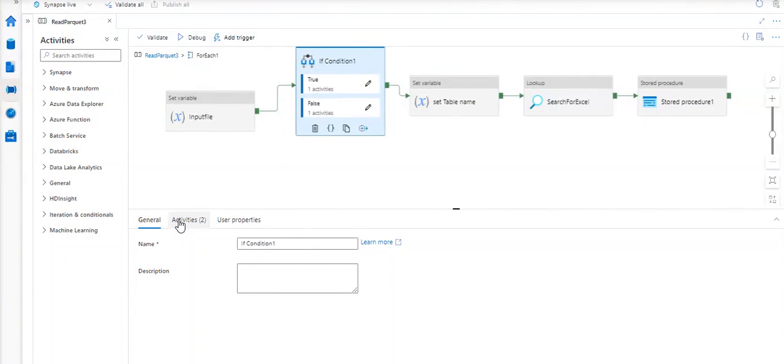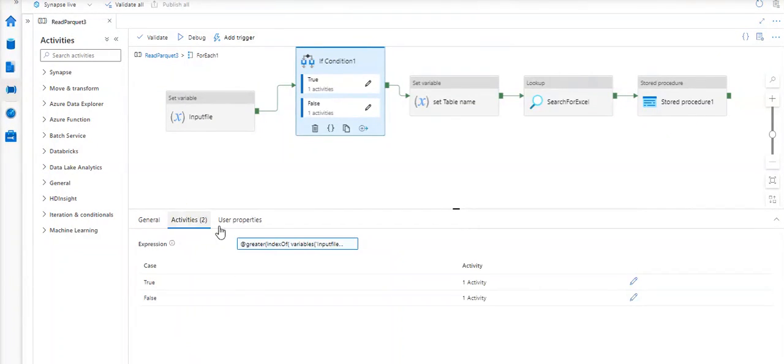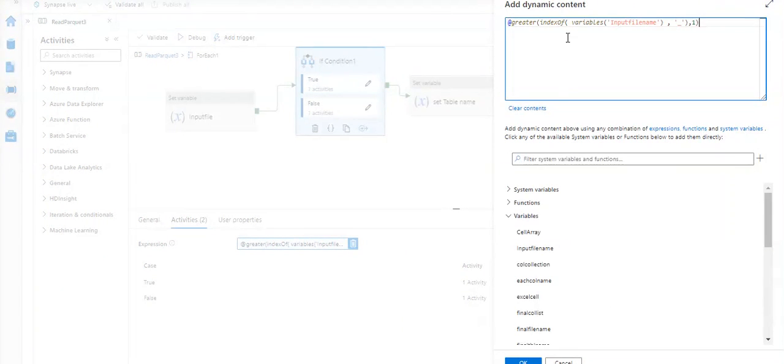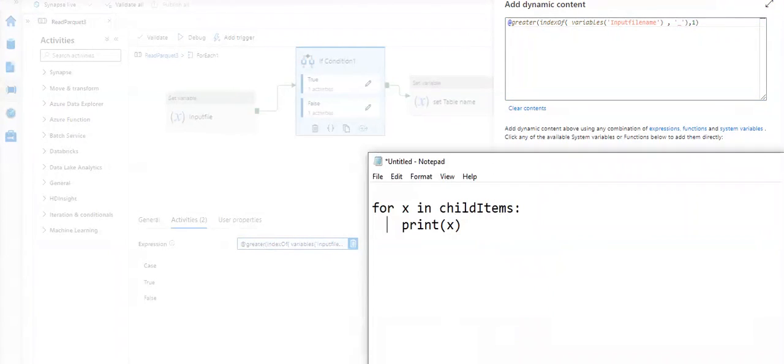In the if condition, there are two activities, but first the expression, where to switch. So this is the expression. The expression says whatever the value of the variable is, if that value contains index of contains. Here one more thing, here dot index of is equivalent to contains. In our normal .NET or Java we use contains, here we use index of.